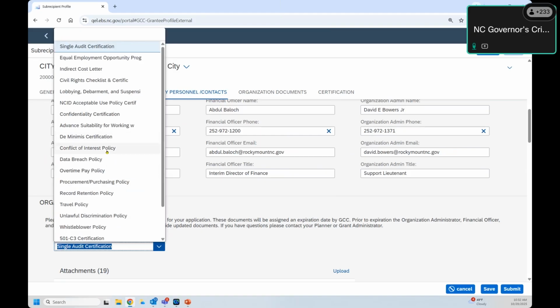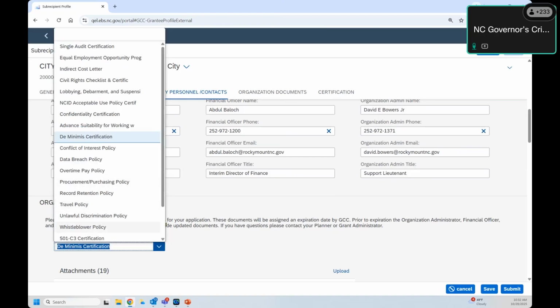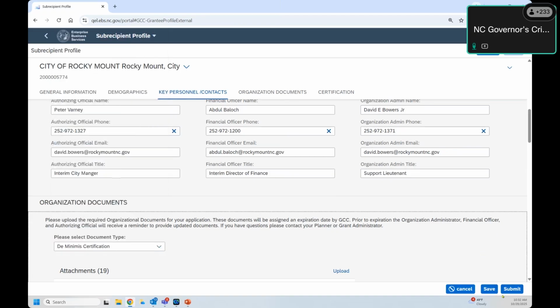You would have to put, for de minimis certification, if you're not using indirect cost, you would put in a letter that just says, our organization does not seek recovery of indirect costs, or, we don't use an indirect cost rate. So you've got to put something in each of these document types or document slots, and that will then unlock your ability to submit the subrecipient profile.